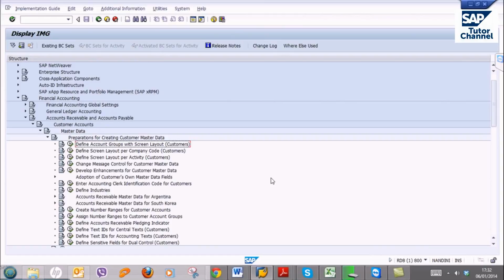If you remember that when we created the general ledger account, there was also the option for account group, and we created four account groups: assets, liability, expense and revenue. Similarly, we also have an example for customer master data for the account groups. So any example you have in your mind for the customer account group? What type of account groups can be for the customers?